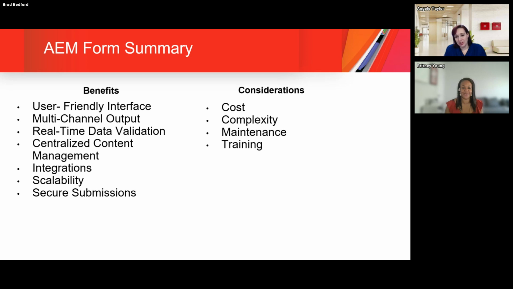Maintenance is always a thing you're going to have to take care of. It's a software solution on its own, so it's going to need upgrades and things. If you want to mitigate that, you can move to the cloud, because AEM Forms is in the cloud, and then Adobe would do the upgrades for you. But if you have a local version, you've got to keep it updated. And training, I wouldn't say it has a steep learning curve, but there's a learning curve. Anytime you get a new tool, there's a learning curve.